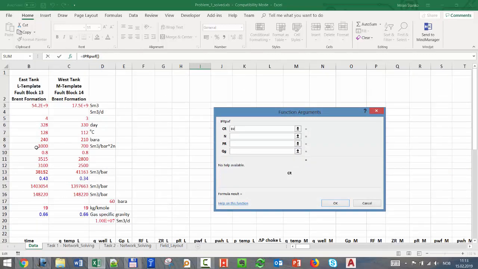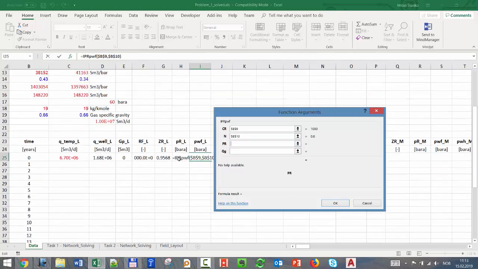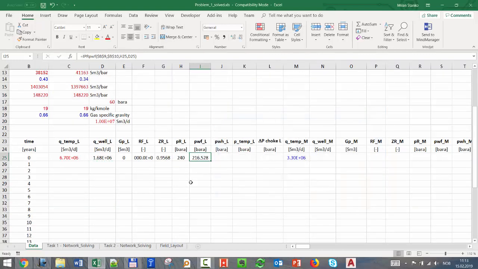Okay, so I have to use C, block it. I have to use N, block it. I have to use reservoir pressure. And I have to use the rate of the well. Okay, 216. Don't want too many decimal points.